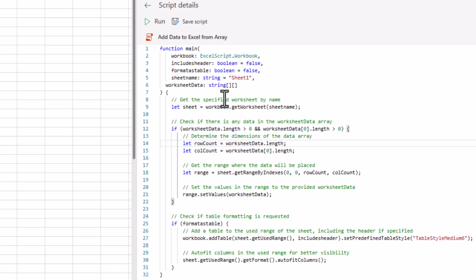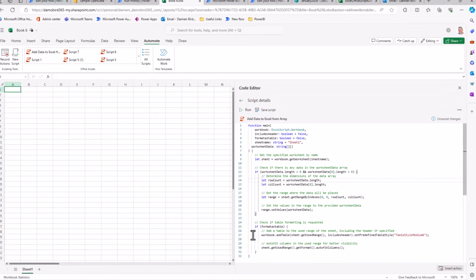And then you'll see I've got the worksheet data array, which is the nested array that I created with the select. So all that's doing is just doing a little bit of calculation to see where it should start based on the size of the data. And then it's chucking all that data into the sheet in one big go, which is why it took 3 seconds. And at the very end, you can see that I'm formatting the data as a table if the Boolean value of format as table has been set to true. And you'll see all those settings in the run script action in Power Automate.